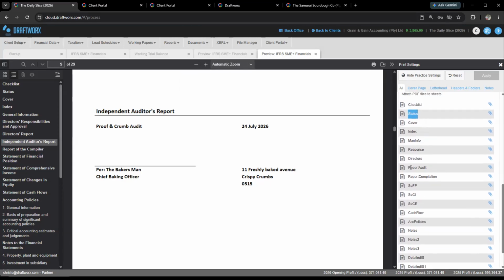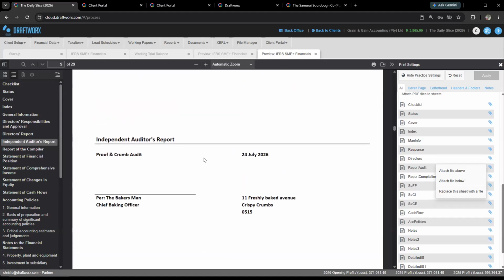So I'm going to go find the audit report. I'm going to click on the little attach PDF button, and I'm going to say replace this sheet with a file. So I can attach a file above or below as well. So that's if you're doing like addendums or prefixed files or whatever it might be. But in this case, I actually want to replace it because I don't want to keep this blank report that Draftworx has here.